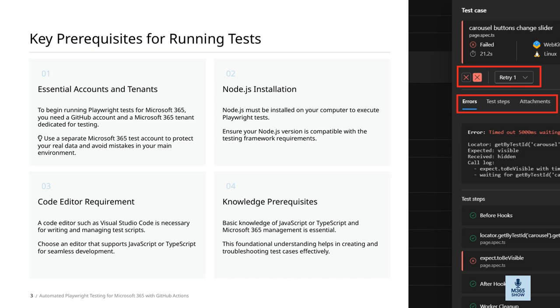First, having a basic understanding of JavaScript or TypeScript, along with some familiarity with Microsoft 365 management, is really essential. This foundation helps you create effective test cases and troubleshoot issues more easily. Next, you'll need a code editor, like Visual Studio Code, that supports JavaScript or TypeScript. This makes writing and managing your scripts much more seamless.